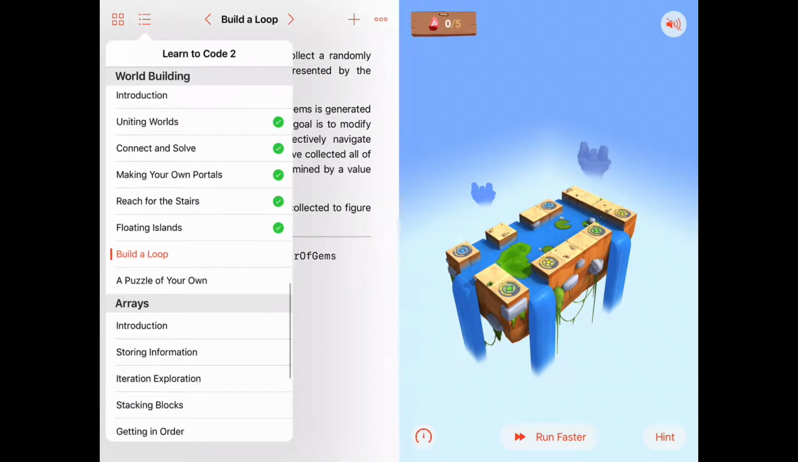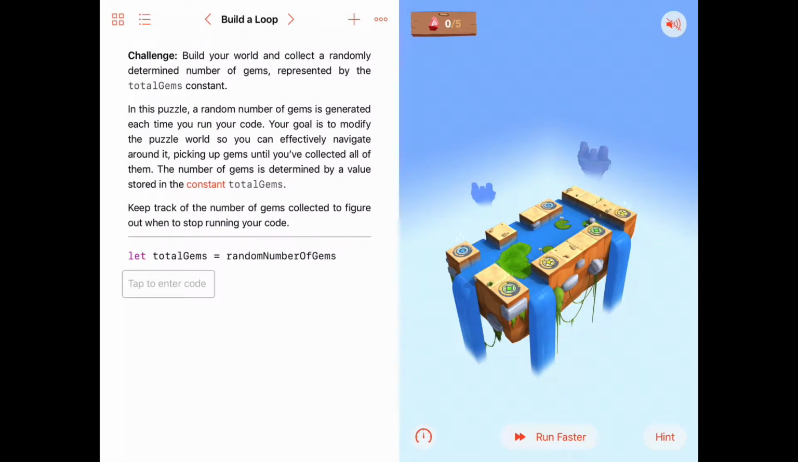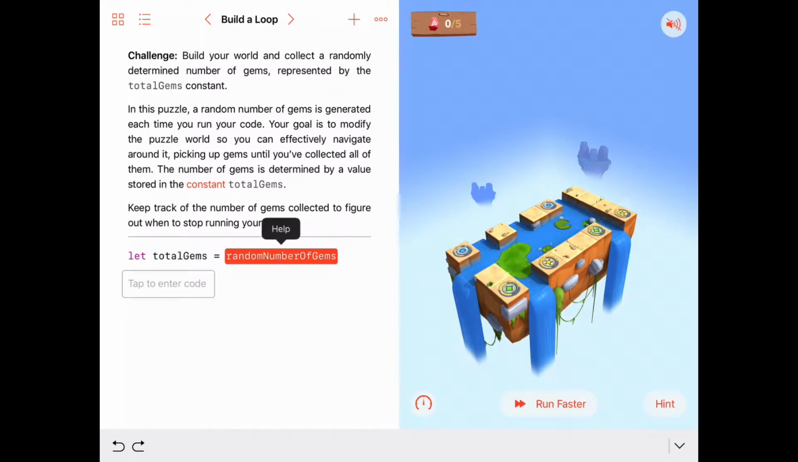Build a Loop is the 6th activity in the world building chapter of Learn to Code 2. And this is a challenge, and the goal here is to collect some randomly determined number of gems. And we'll know when we have all the gems we need to collect, because the number of gems we've collected will be equal to the total gems constant. So there's a constant down here called total gems that's given to us, and that has the number of randomly placed gems that are in the puzzle.